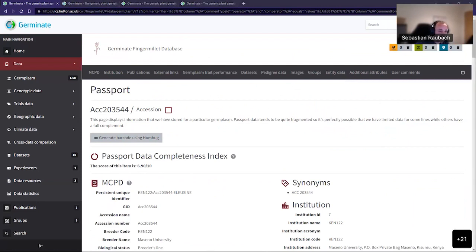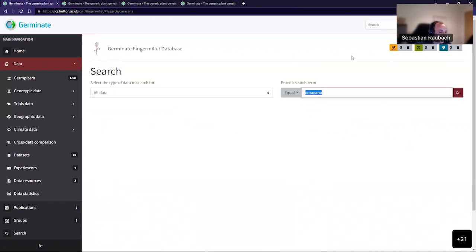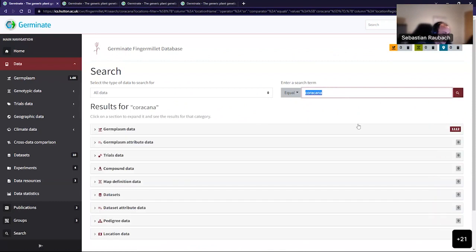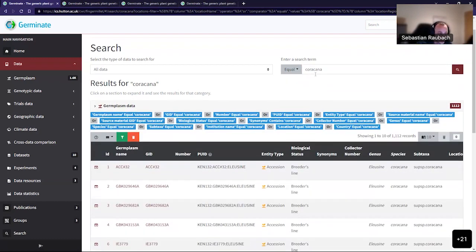So I said you can paste anything into the search. Let's just paste Karakana in here and search for that, and that will return the data broken down into the different data types that are available. In this case, it tells us that there are just over 1,000 matches within the germplasm data. And that's not surprising because it's the species term, and it just filters everything down to all the ones that match the specific search term that I've searched for. So that was part of the taxonomy that I was looking for.